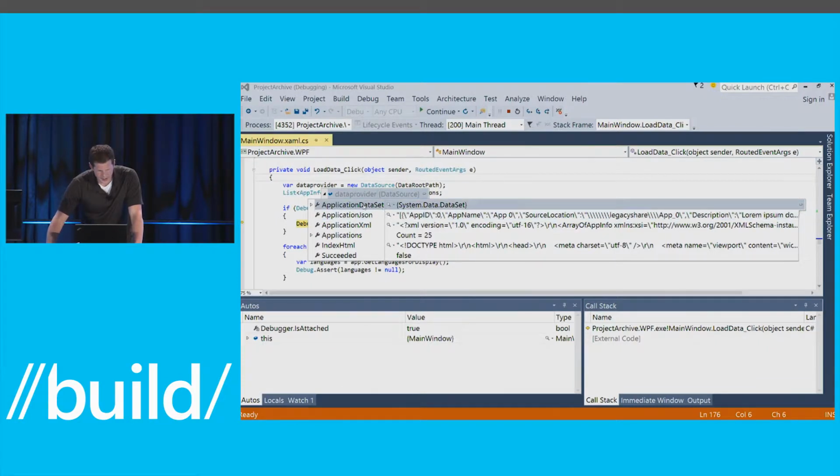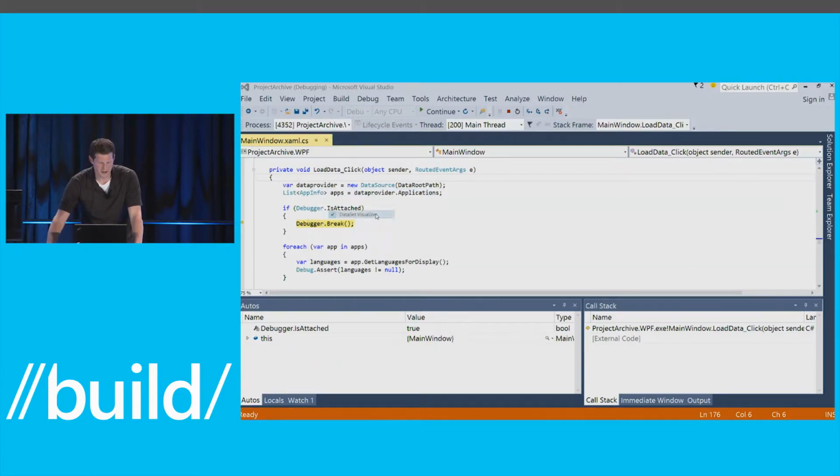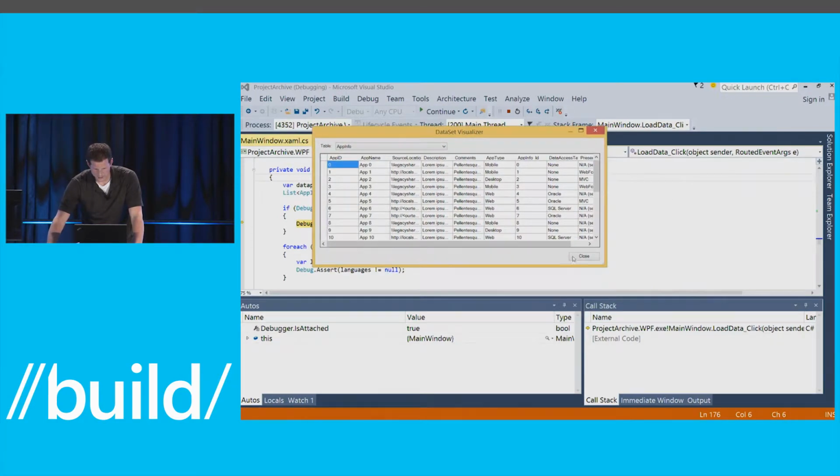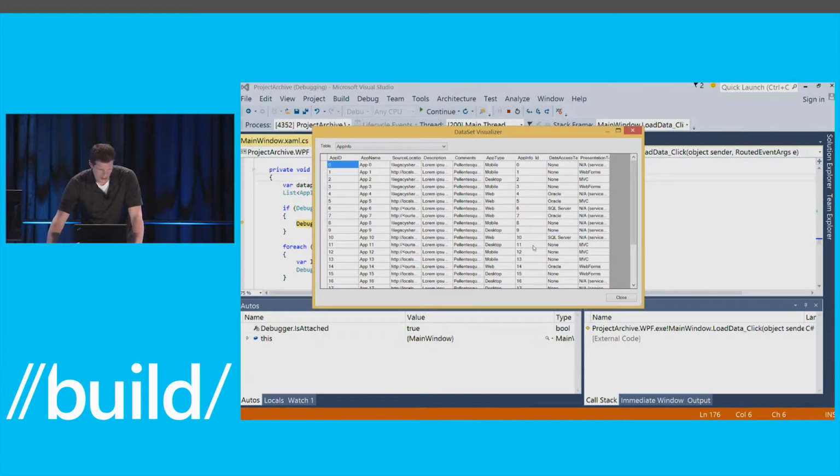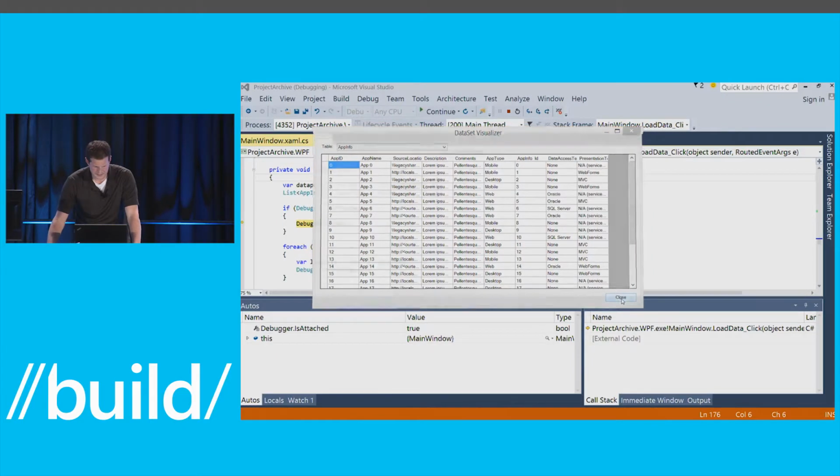And then up here, it says application data set. So this is a data set. I can see System.Data.DataSet. There's only one visualizer available for this. It's a dataset visualizer. When I open that, that's available to me as well. And so that lets me explore all the data in my data set. Very useful when dealing with databases.